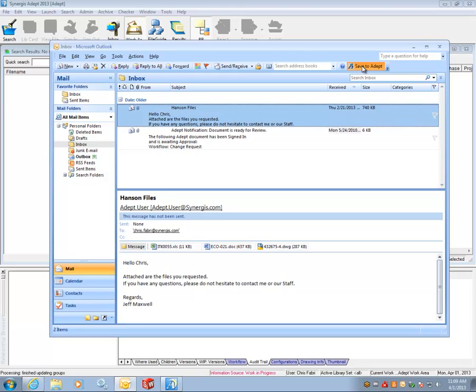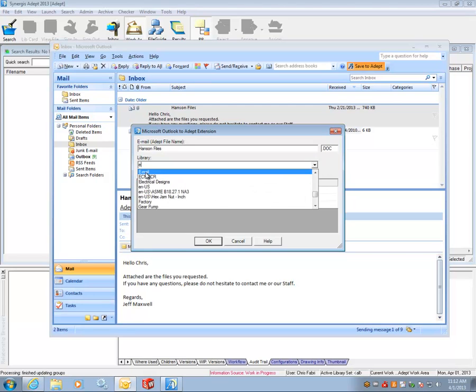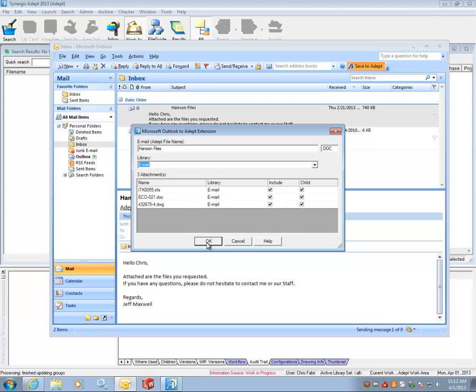It converts the email to a Word document using the body of the email as the body of the Word document, and the subject of the email as the title of the Word document. You then choose the library where you would like to save the email, and Adept will save the email and create a relationship between the email and the attachments.